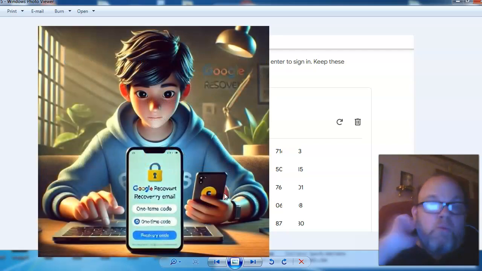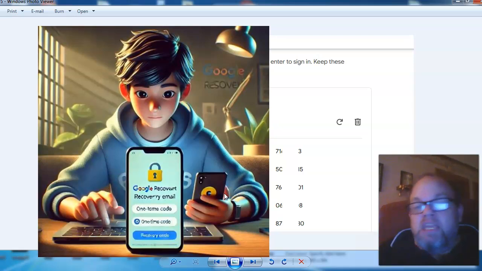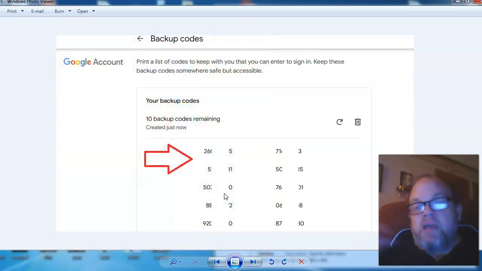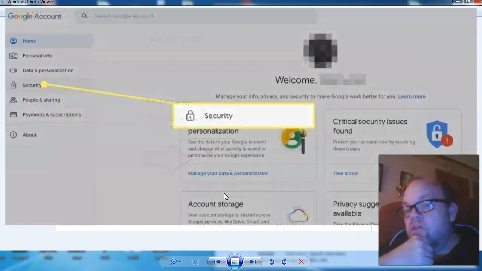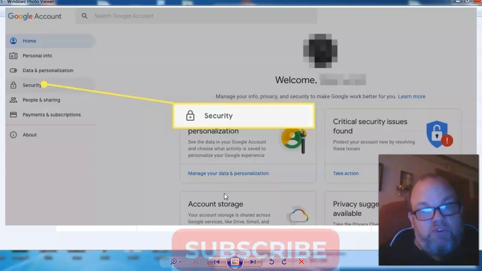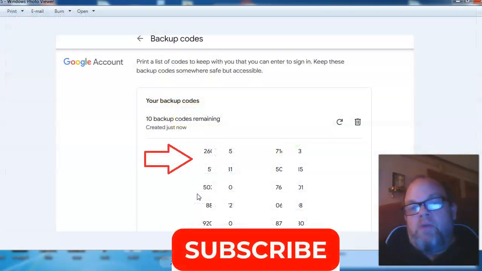Now remember, if you've got more than one YouTube channel, for example, or more than one Google account, you're going to have to do it for each Google account. So if you've got, let's say, three YouTube channels, you're going to have to do this backup code for every one of them, because if you only do one, then you're going to be in trouble if you don't have the other two. That way you'll be secure.